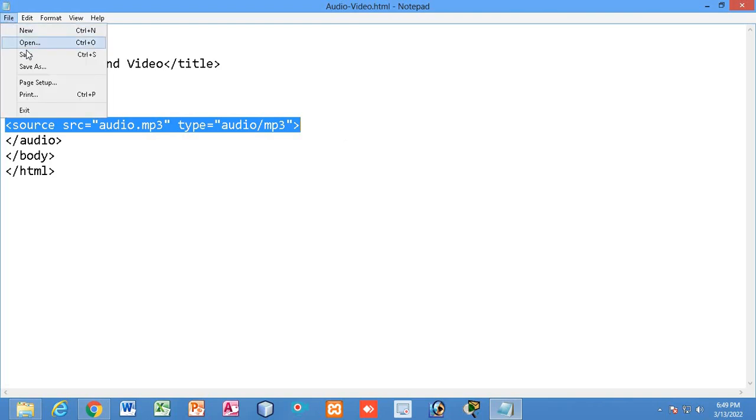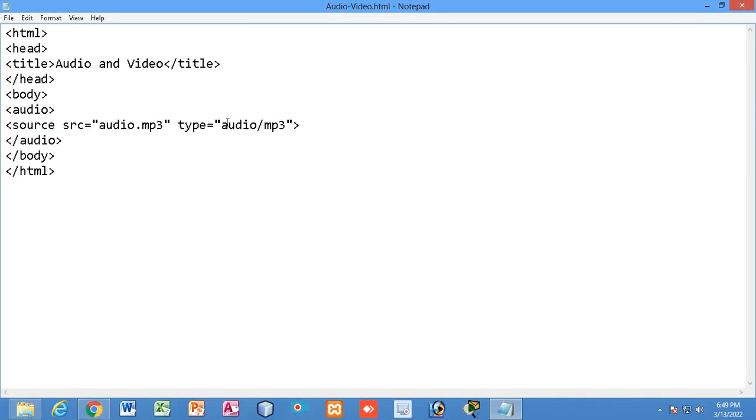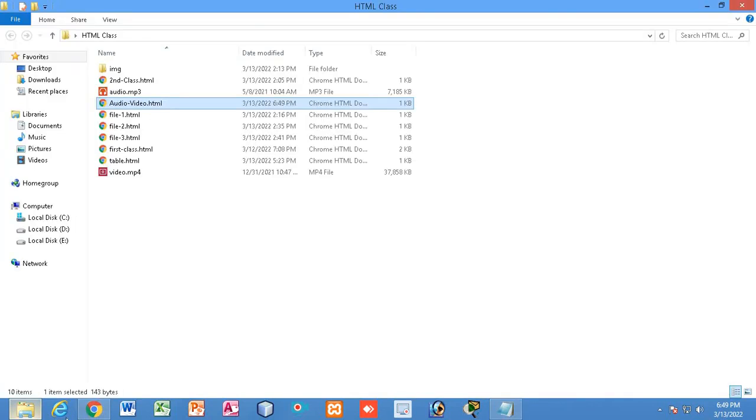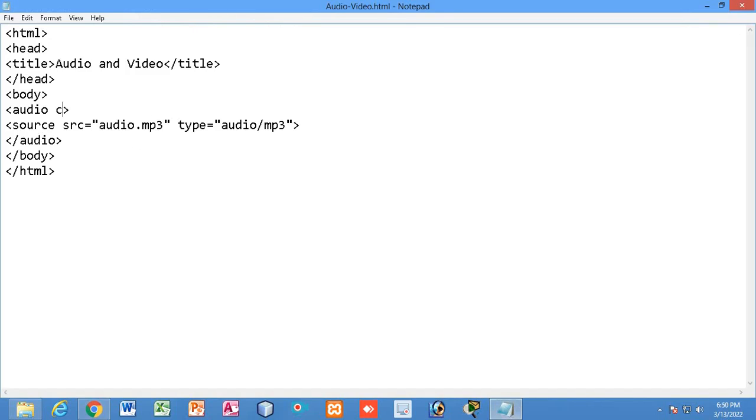So let me save it, and let me add one thing we have to add, that is controls here. If I go and check now, this is the file. If we go and refresh, we can't see anything right now because one thing we have not mentioned, that is controls. So this is the attribute. You can see the opening audio tag, closing audio tag, and in the opening audio tag you have to add this attribute, that is controls. So unless you add this controls attribute, we can't see anything right here.